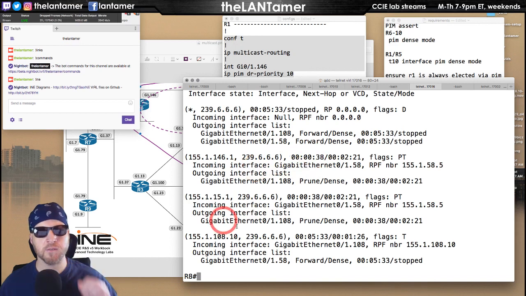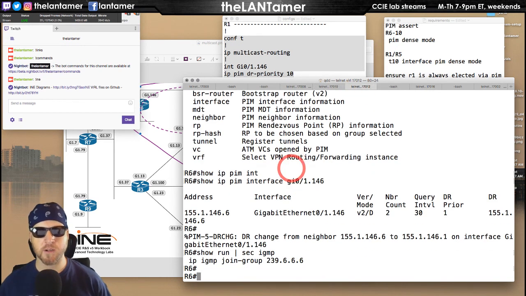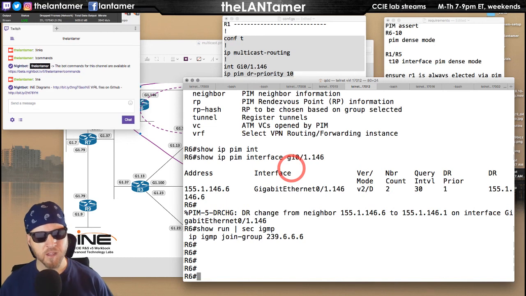So we've got several, of course. I don't know where that comes from, but they're all pretty much the same timer. So this is the one I should be using, RPF neighbor passes. 155.1.108.10 is the RPF to the source, right? Actually, we should be doing an RPF check from router 6. I'm so used to doing it from router 10.